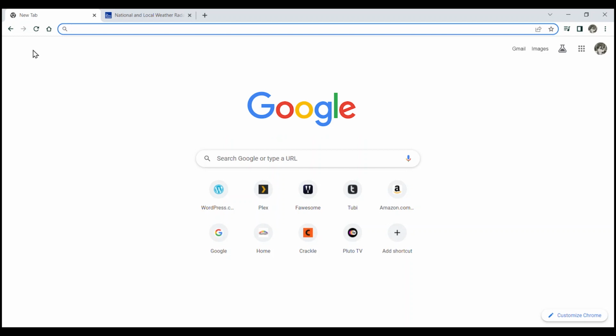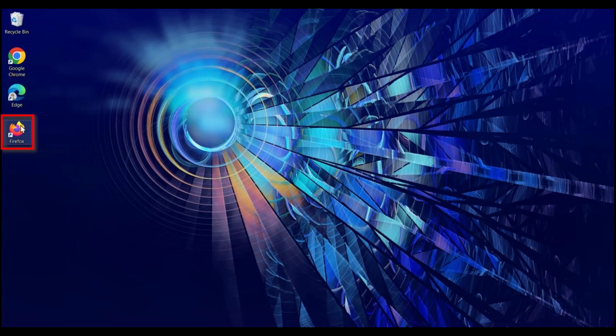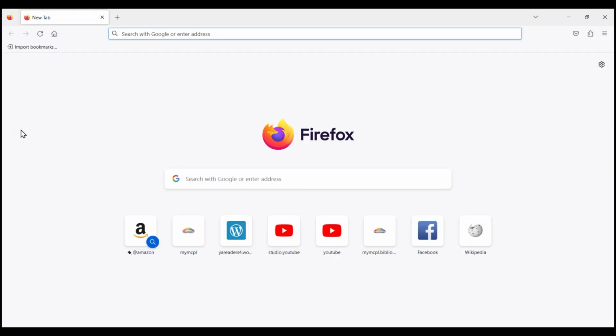And the last browser we're going to look at today is Mozilla Firefox. So when I open this browser window, it starts on a new tab page. And to change my startup page and home page, I'm going to go to my More menu in the top right corner. Firefox uses 3 lines instead of 3 dots to indicate their More menu.